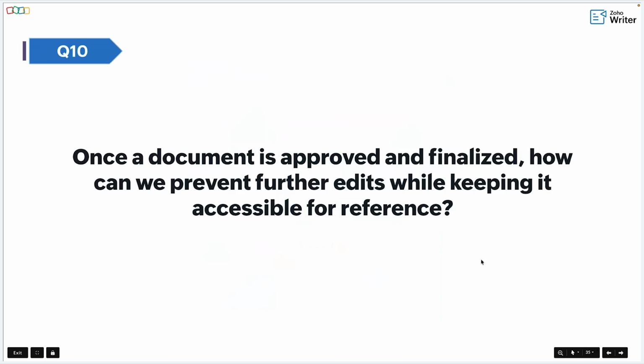That is correct, Raksha. And finally, let me ask one of the most critical questions in document lifecycle management. Let's say once a document is approved and finalized, how can we prevent further edits while keeping it accessible for reference? Writer allows documents to be marked as final, and this is essential for compliance and record keeping.